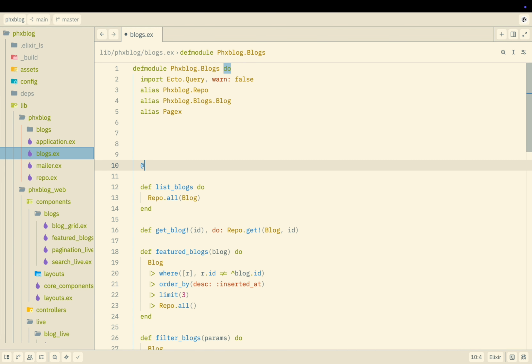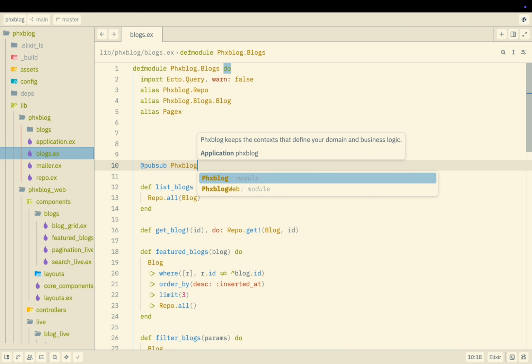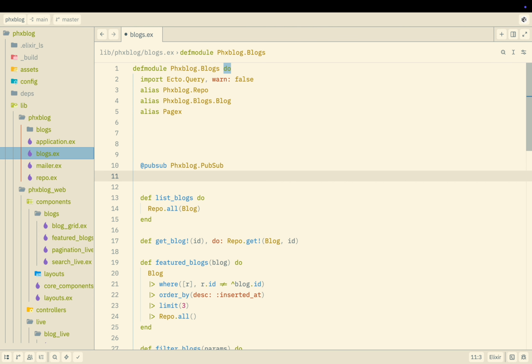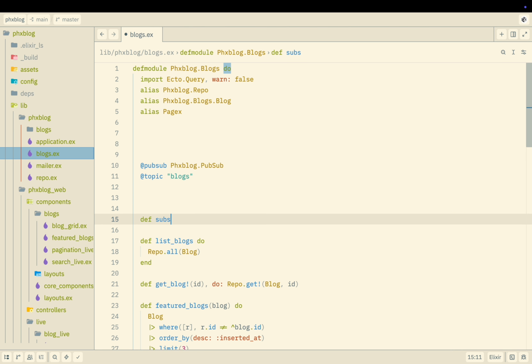First, we go into our blogs.txt context and define two module attributes. We set that PubSub to our PubSub server and add topic to blogs. This topic acts as a shared channel. Anytime something changes in blogs, we will broadcast to this topic so all subscribers like index pages or home feeds can react. Next, we define a subscribe function.